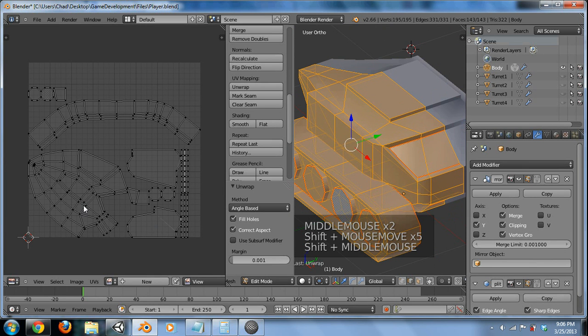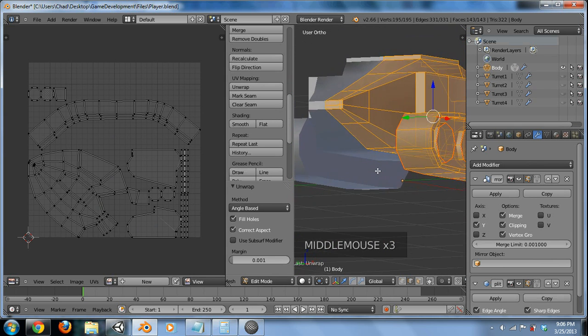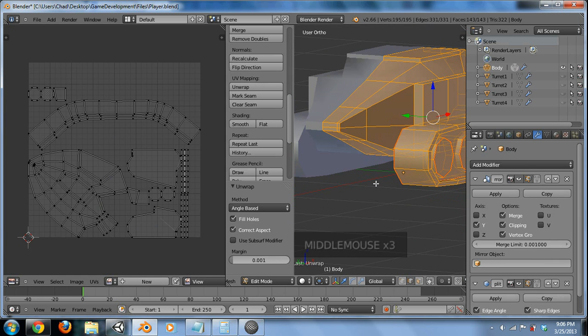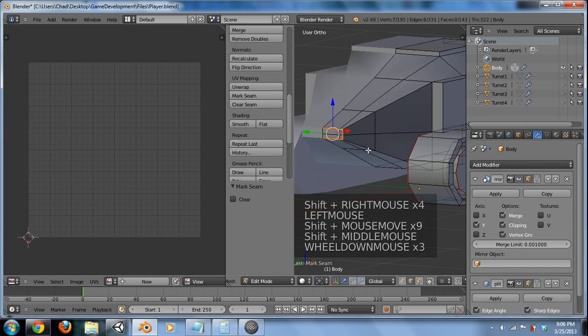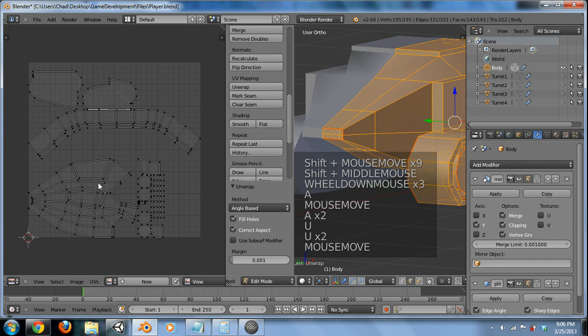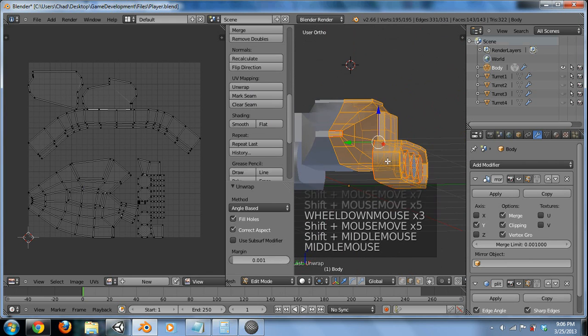So this is the body. I don't really like how the body's unwrapped, but I don't mind how it is either. So I think it'll be fine. Maybe if we edge loop this and then unwrap it, so it looks a little better. Yeah, it should be fine.